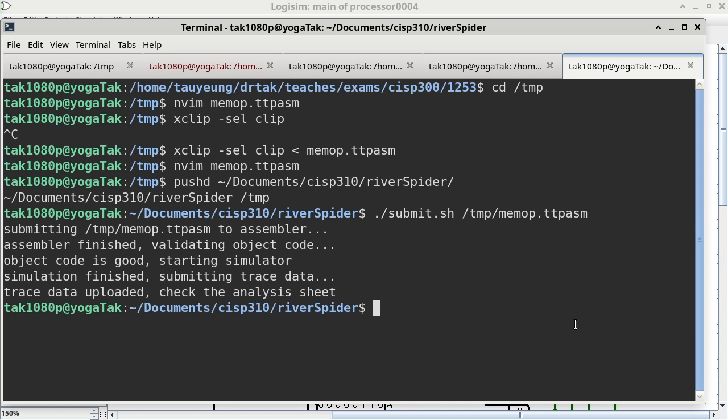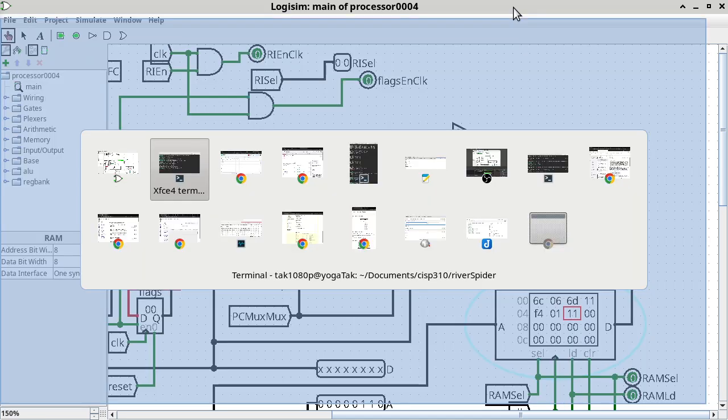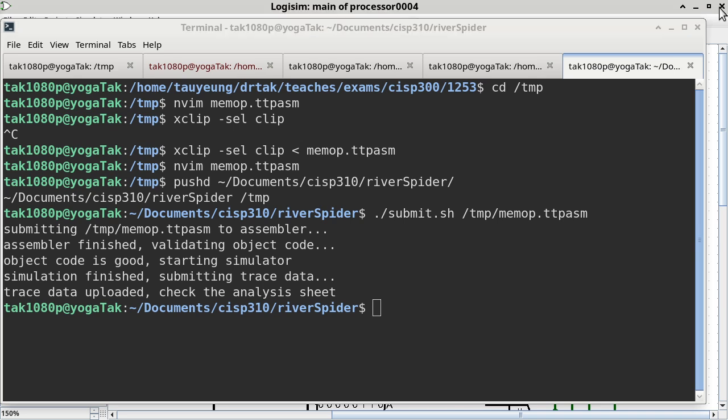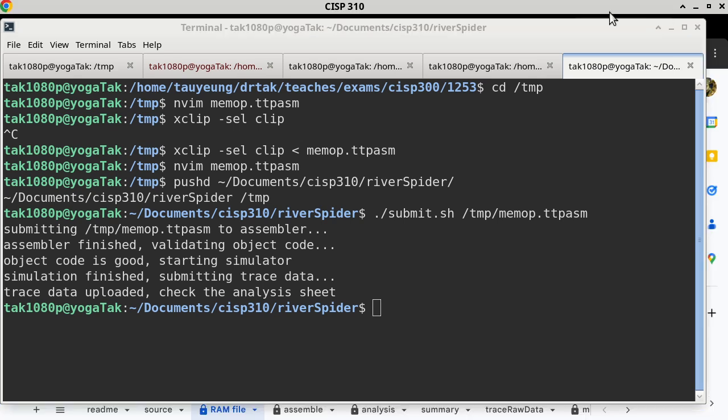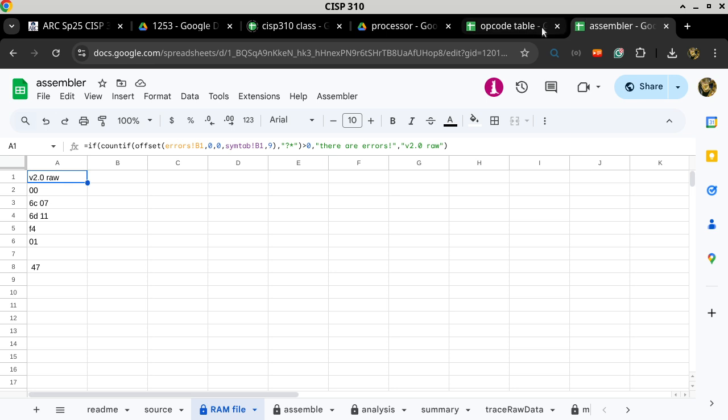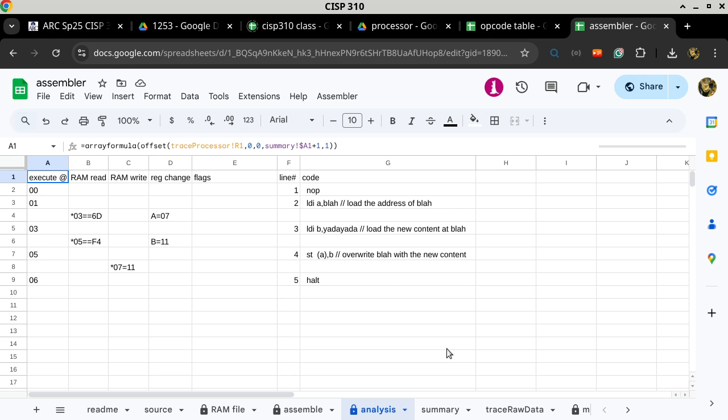I think this is one of the most useful tools for learning assembly language programming. Now if I go back to the spreadsheet, oh by the way, I should have closed that first. It's okay, it's not a problem per se, but I should have done that. So now if you go to the analysis tab, now it reflects the execution of the program. I normally do not talk about this tool until quite a bit later in the semester, but I think this is not bad, just talking about this a little bit earlier.